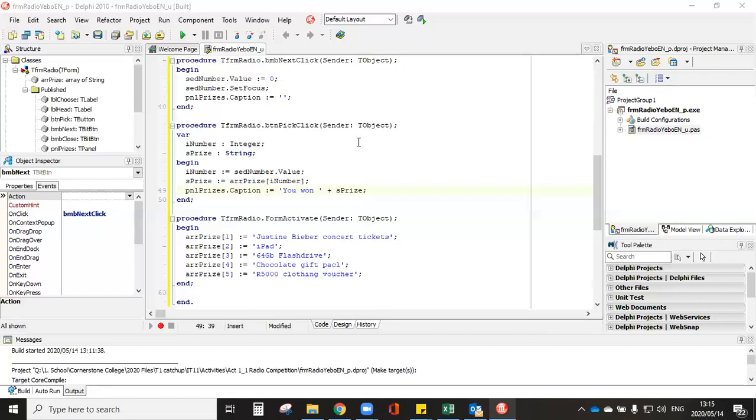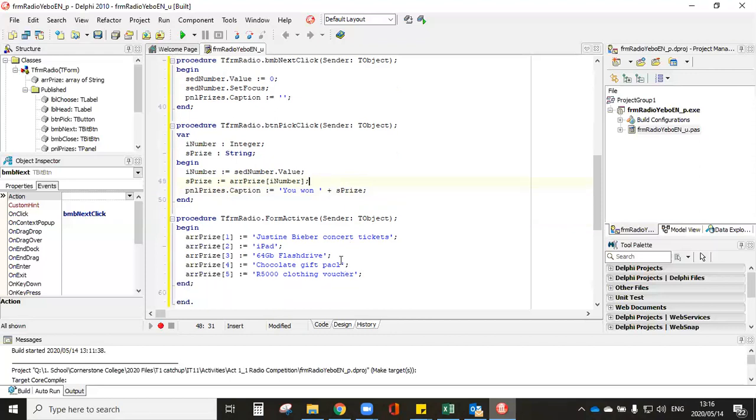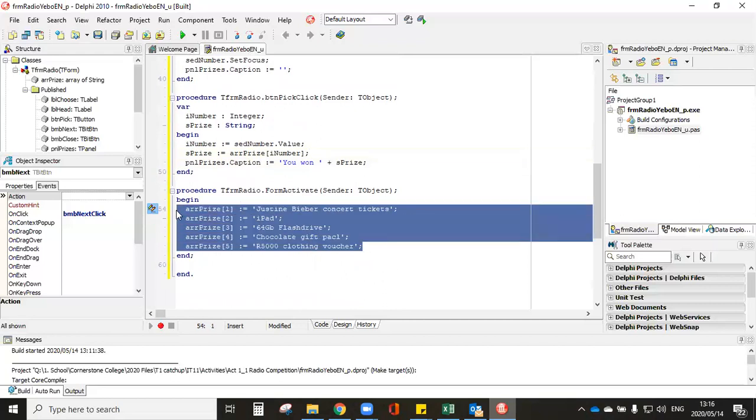Okay, so let's see if I'm going to work in the same program here. We're just going to check that all our information is still the same. We've got our button click. We're going to change here slightly. I just want to see on the form activate. So this time on the form activate, what I'm going to do is here I've specified specifically.